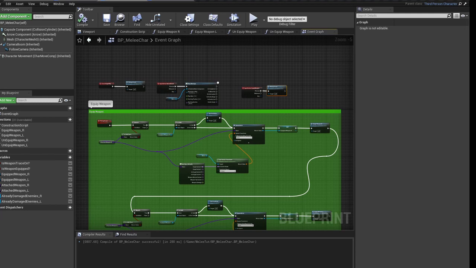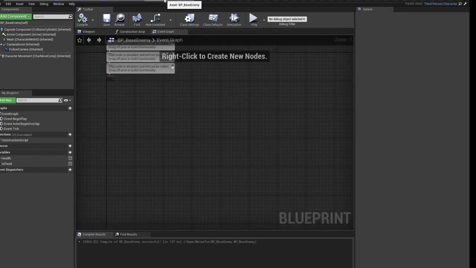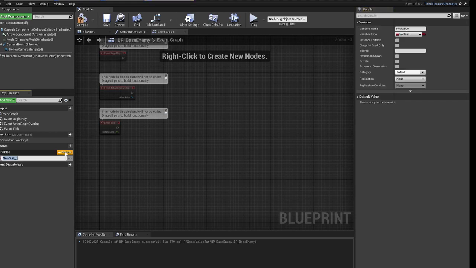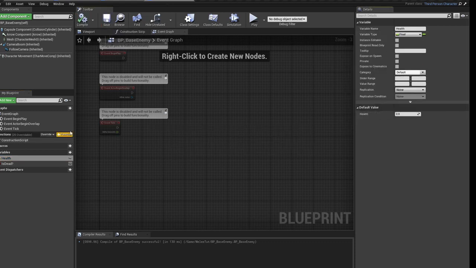Alright, so the only thing that we have left is to set up the enemy character to actually receive damage and die. So let's open up our enemy blueprint. Now, we haven't set up any functionality in this character, so the first thing we need to do is create a couple of variables here. The first one is going to be health, and we're going to create another one and call it isDead. And then let's set that health variable to a float, and then we'll compile and save, and that way we can set our health to 100.